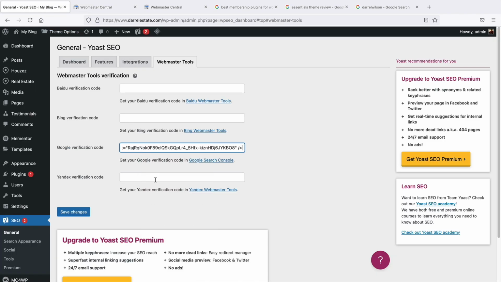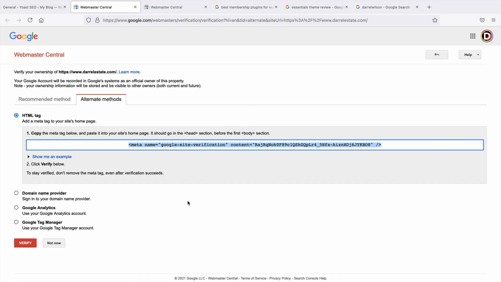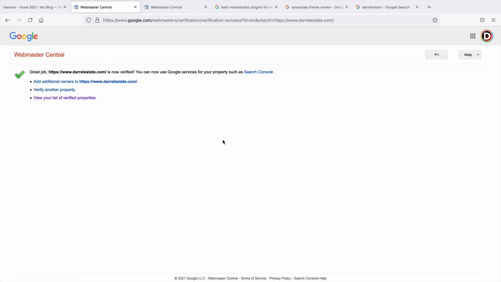You can paste the whole thing. Yoast will actually strip all of the stuff it doesn't need, and it'll just take the actual code, and there is our code. So now that we've put it inside of Yoast, we can go back to our little, I guess you want to say Webmaster Central. This is supposed to be called like Webmaster Tools. They keep changing the name. It's really annoying. But here I'll just click on Verify.